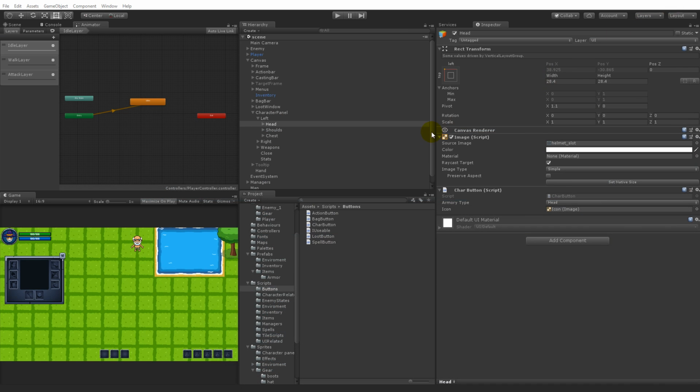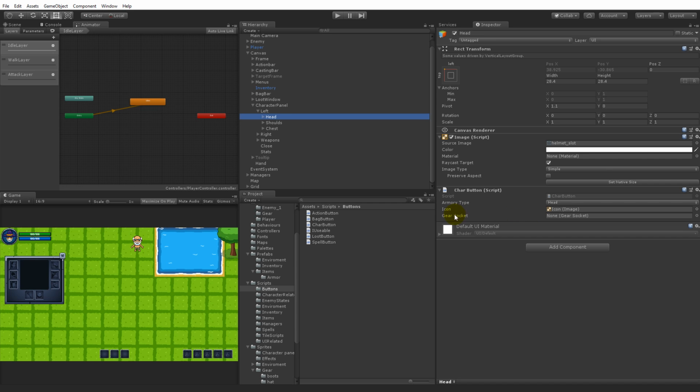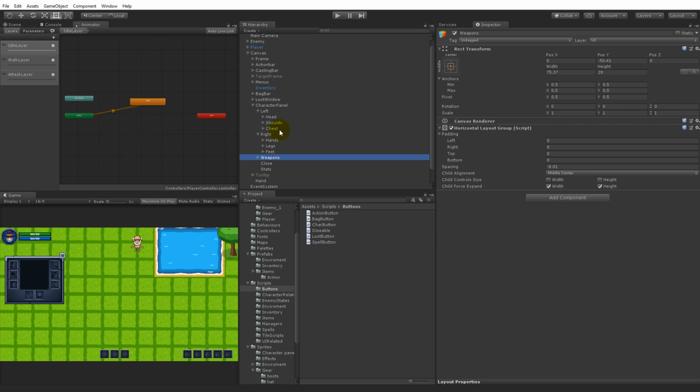So now we need to assign the gear sockets. If we open up our character panel, now you'll see that they all have a, let's see here, if it was saved, maybe I forgot to save. Now there it is. Just need to update. We have a gear socket on each and all of these buttons here. They need to be assigned.